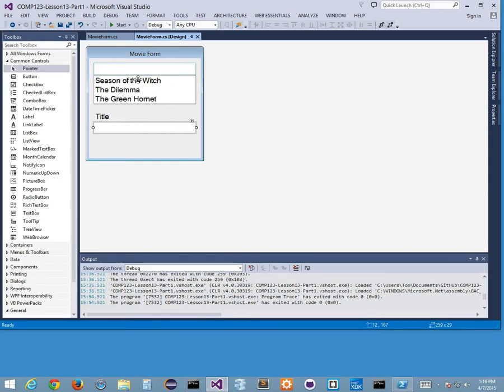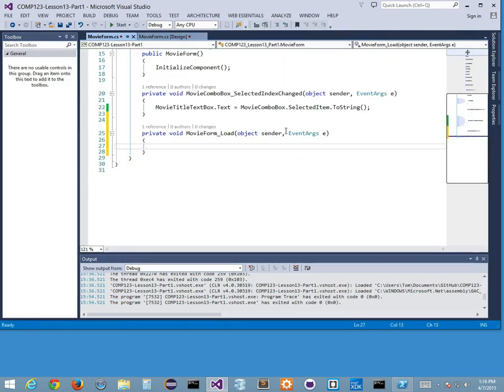Well, what if I wanted to make it so that one of the items is selected from the get-go? I want to make it so that when my form loads, the first item on the list is selected. How do I do that? Listen to what I said: when my form loads, the first item on the list is selected. Form load event handler, right? That's what I want. I double click on the form, not the items, the form itself. So double click. Okay, now I got this movie form load event.